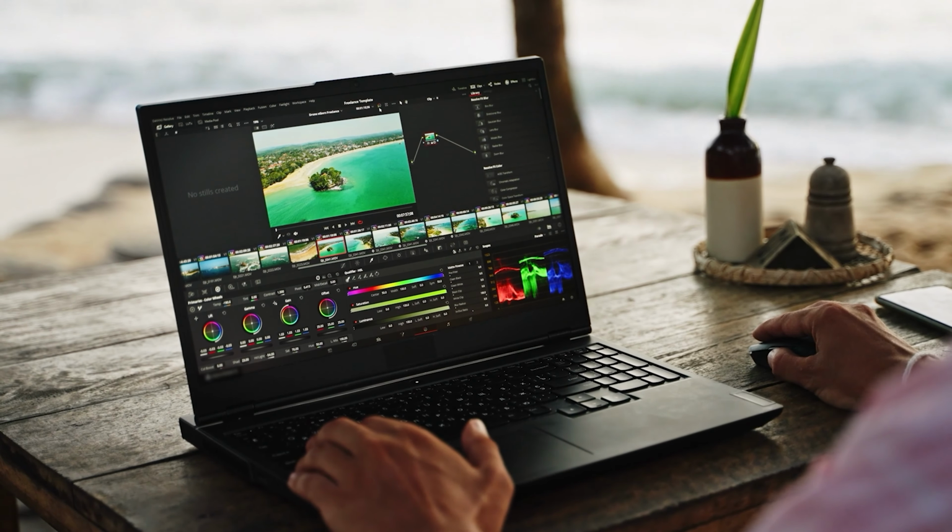But here's why I keep using it. The time savings are massive. What used to take me hours of manual grading now happens in minutes, and if I really want to go just for the film stock, it happens in seconds.